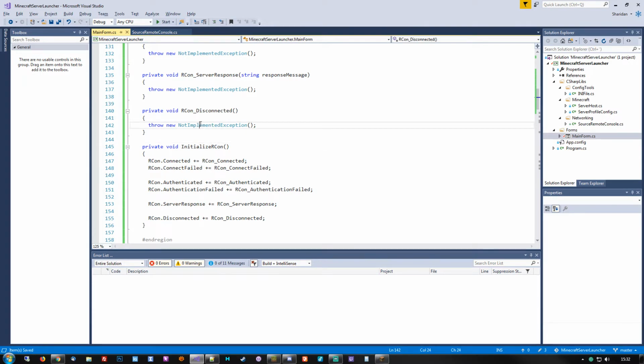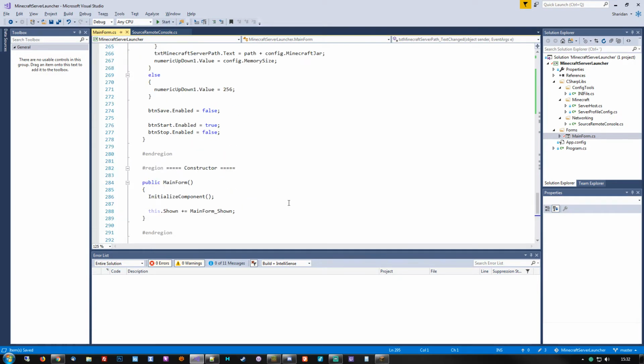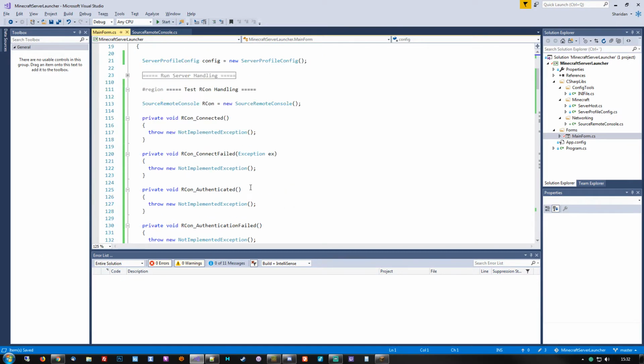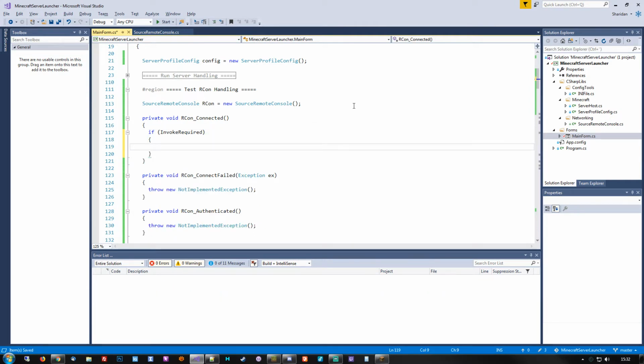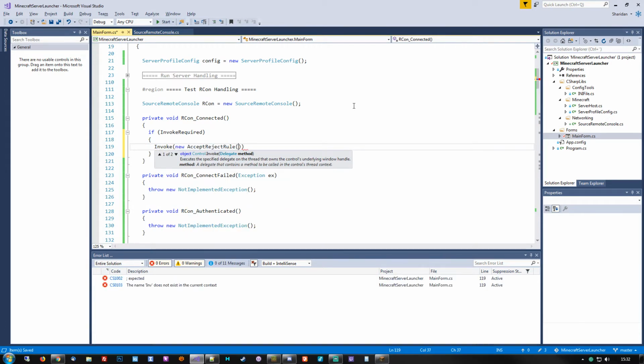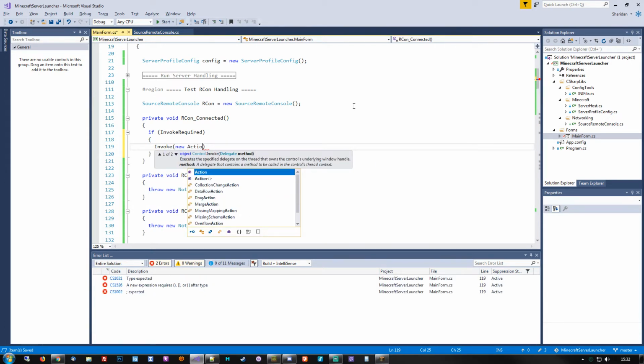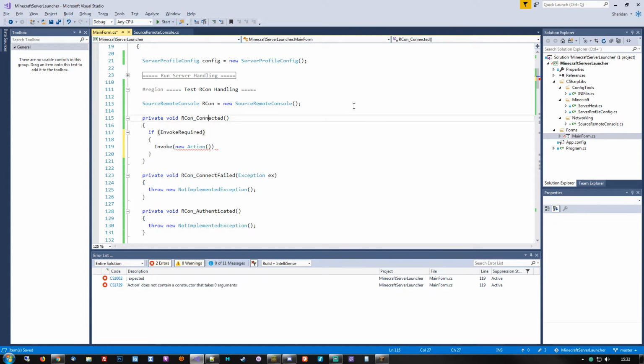Now, before I start implementing these individual events, I will remember to go down here and initialize these. So, let's put that here. There we go. And then we can go back up and handle all these things. Now, since we're doing this across threads, it might be a good idea to check whether we need to invoke it. So, if invoke required, then invoke new action. And since we don't need to pass any kind of values, we can simply just pass the method and then bug out.